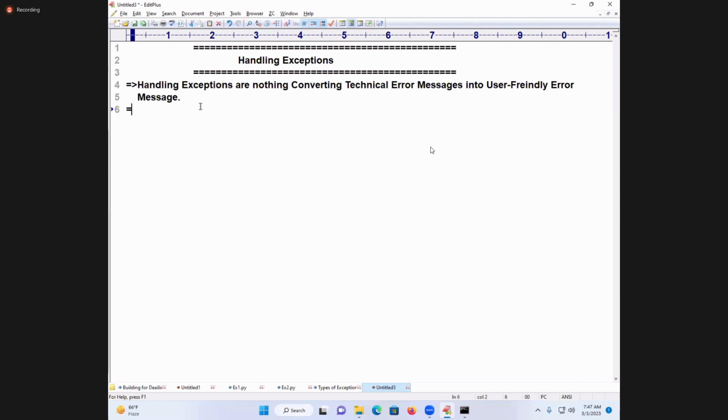Now I am going to say, for handling the exceptions: handling exceptions are nothing but converting technical error messages into user-friendly error messages. So in the handling exception process, we have 5 keywords. Very, very important.